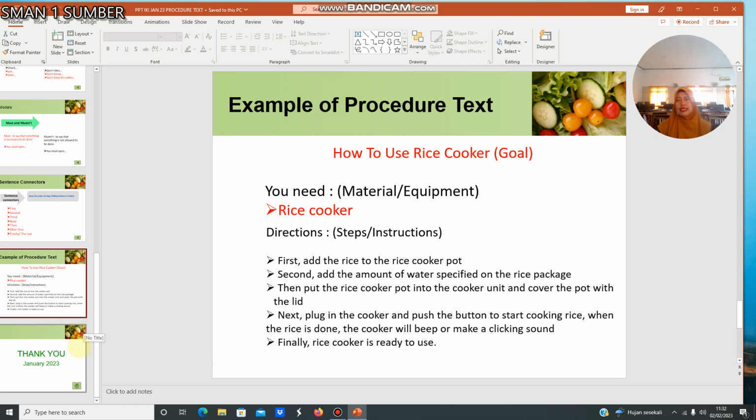For the exercise, maybe you can write an example of a procedure text. You can use the structure of the goal, materials, and of course the last is the steps. After that, you can practice at home how to deliver a procedure text.